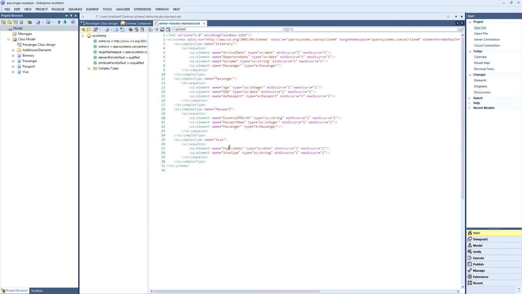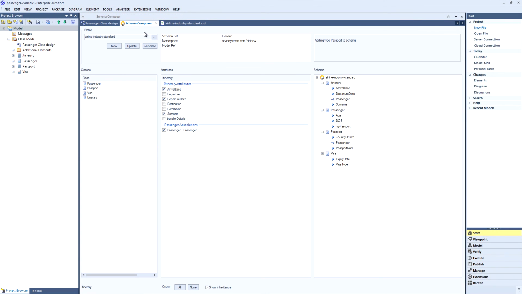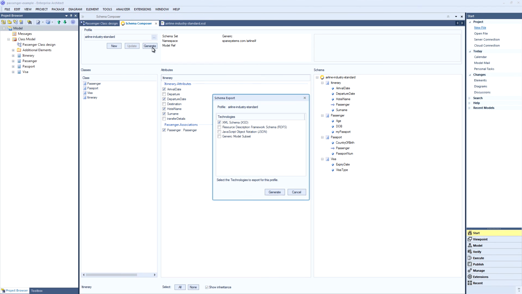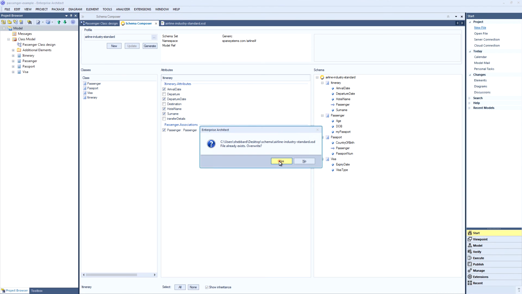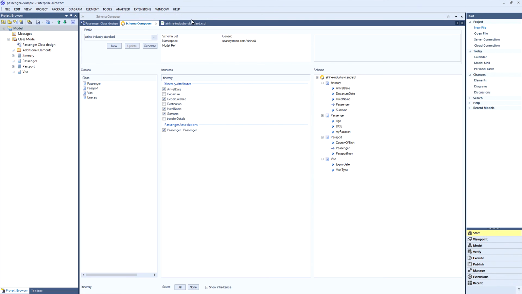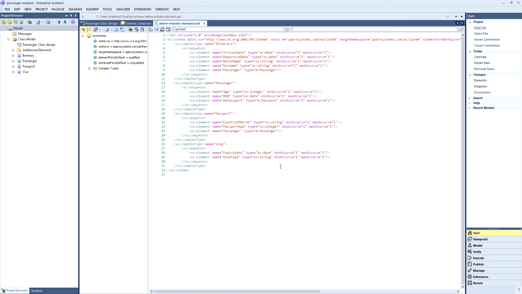In addition to being able to rapidly create an XML schema, it is also very easy to update an existing schema. For example, if we wanted to include the hotel name, we can quickly and easily update our XSD file and observe the results. I hope this video has shown you in a few short minutes how easy it is to use Enterprise Architect and the Schema Composer to generate XML schemas.